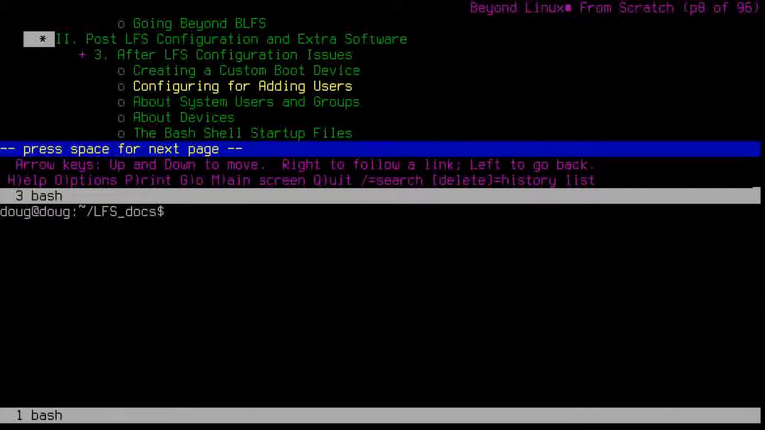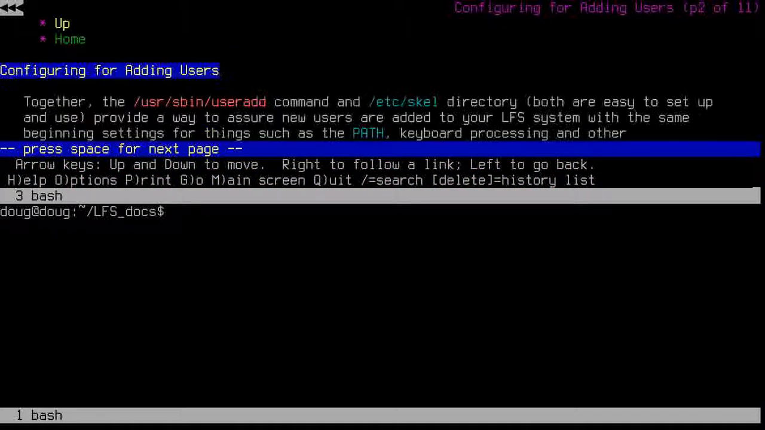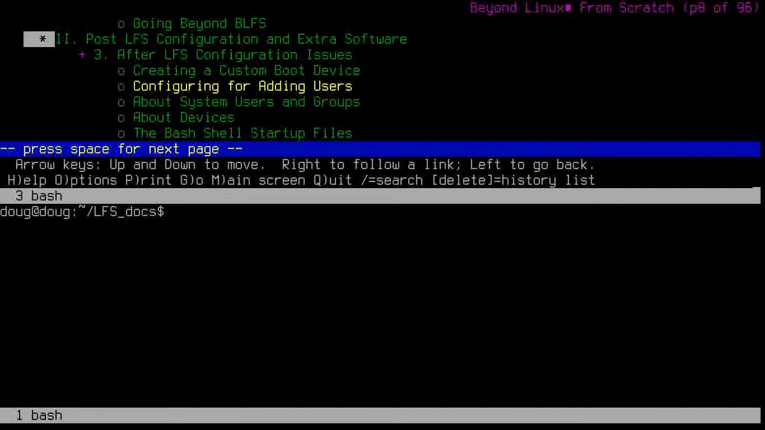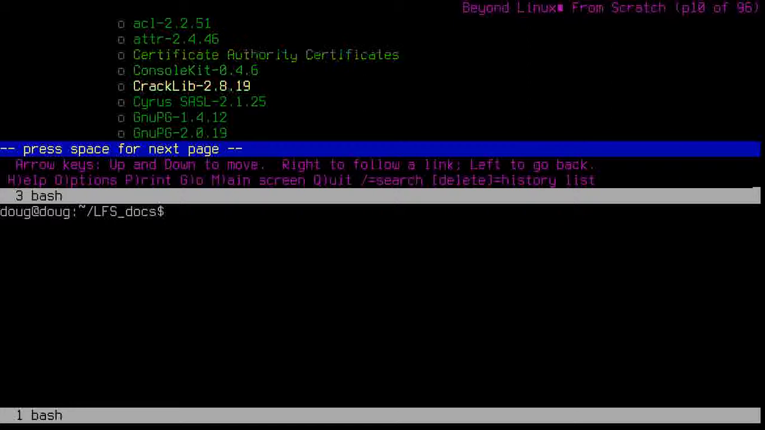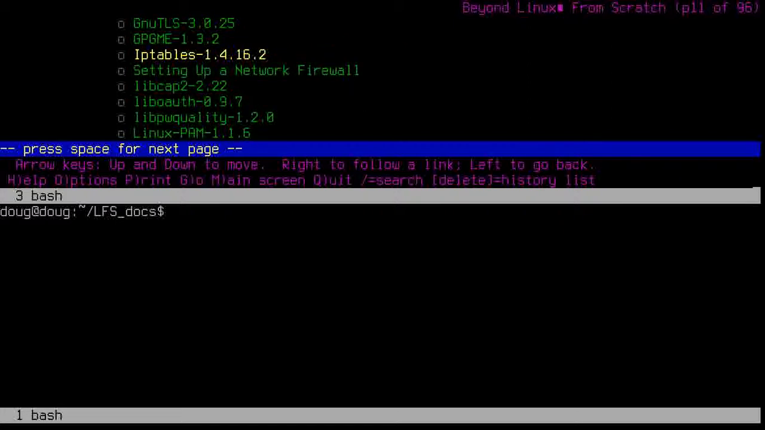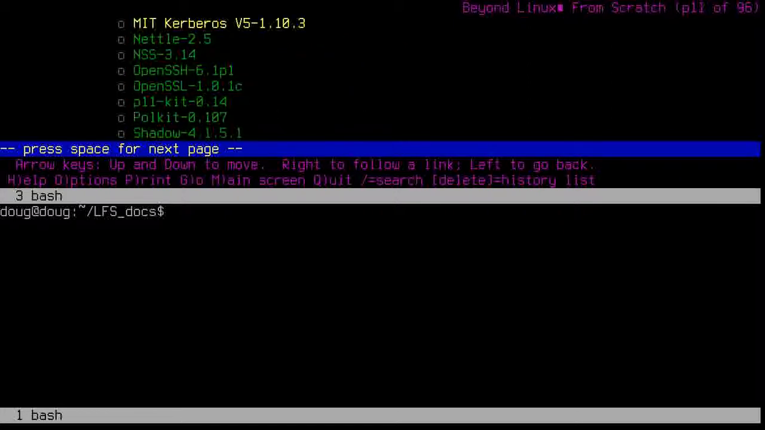You scroll down here, configuring, adding users and everything else like that. That's something that I am going to do, and probably a few tutorials. But first, I just want to get a collection of packages going here. Etc, VimRC files, all the add-on stuff, I'm not going to deal with that. Etc shells files, I'm not going to deal with that. Random number generators, LSB release, I'm not going to deal with any of that. I'm just going to go straight into getting the packages that we could use to get our machine better equipped for what we needed to do now.